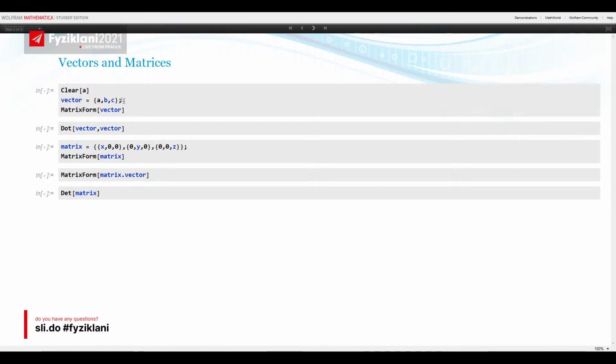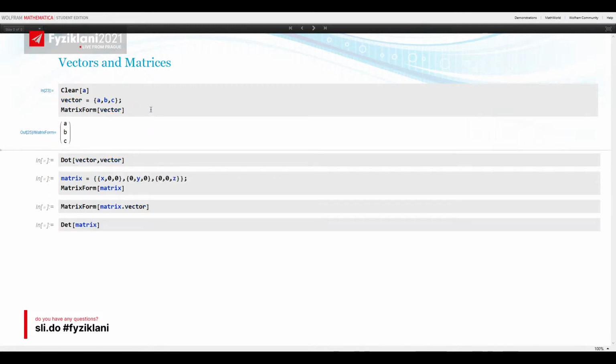And also, you see that I don't want to see Mathematica doing that. On the next line, I want to make the list look more like a vector. So this is basically just formatting the output to look better. But this looks like a very nice vector.